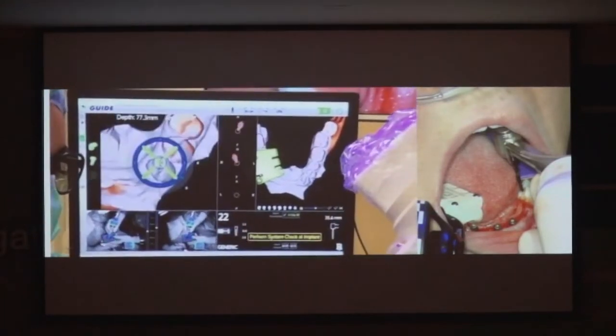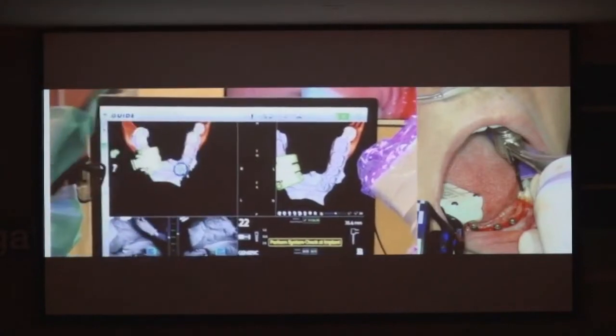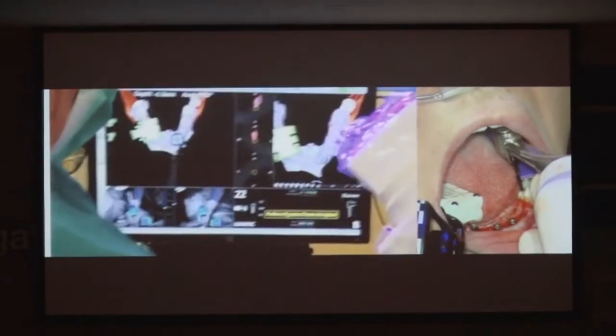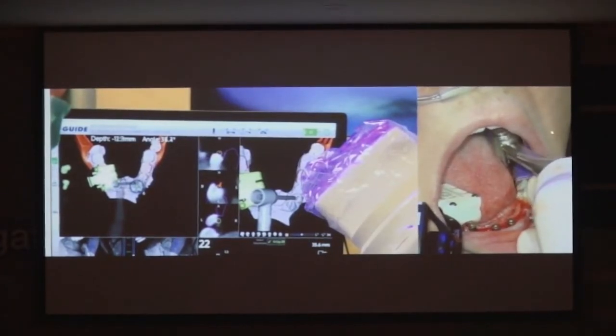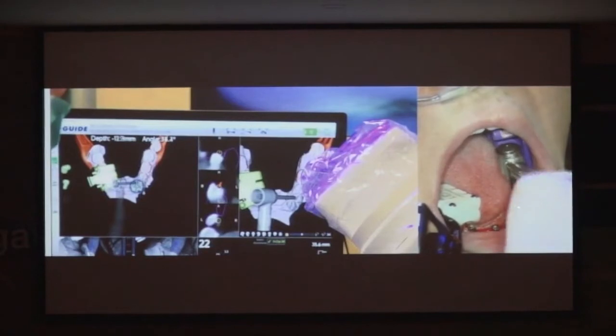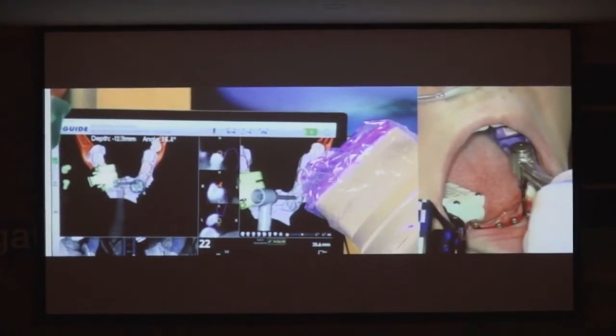So here we are. I'm aiming the microscope, I'm doing a system check, and now you're going to see it over here on the right. You see I've done the system check, and now I'm going to start drilling.